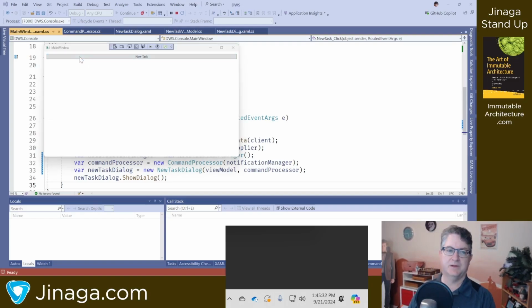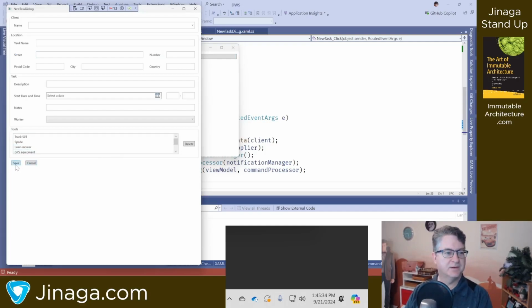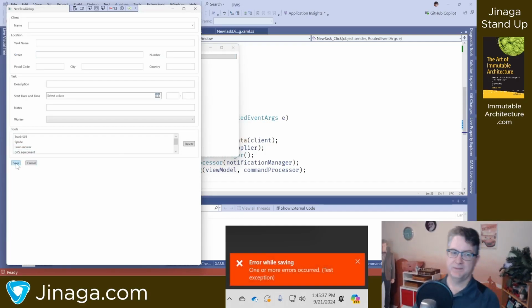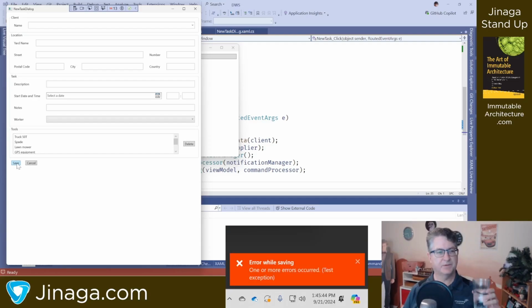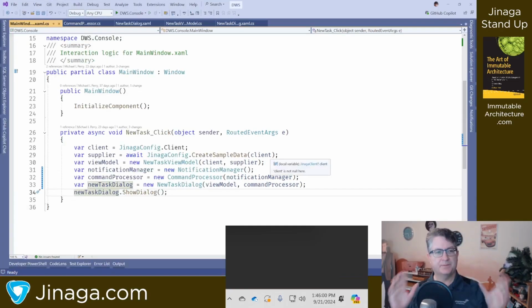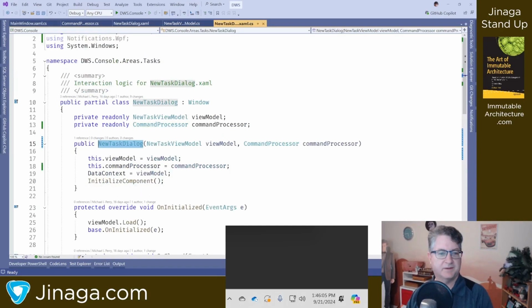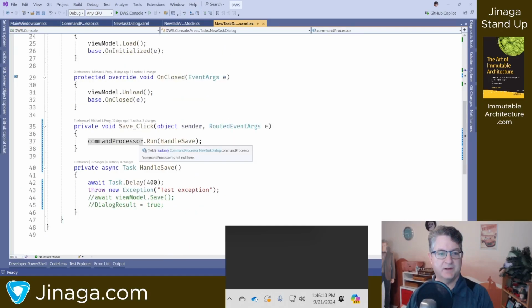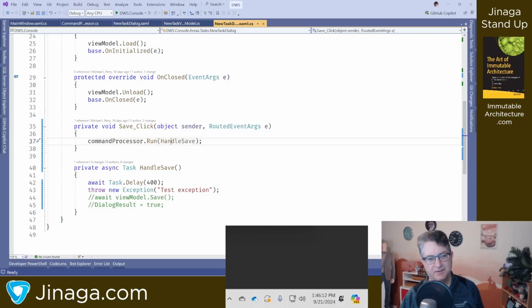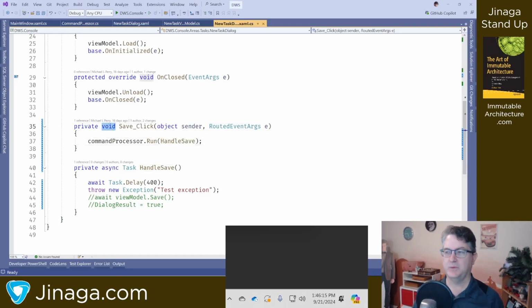And so when I create this new task, I can hit save. Boom. I get the error, get another error. That's all good. So those things are working nicely. Now let's take a step back and see where we are. New task dialog takes a command processor, and now it can call command processor.run. And now we no longer have async void. We have avoided async void.